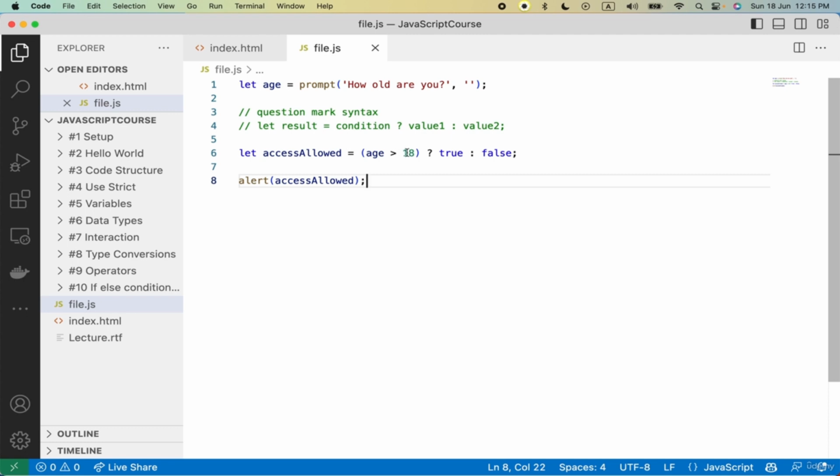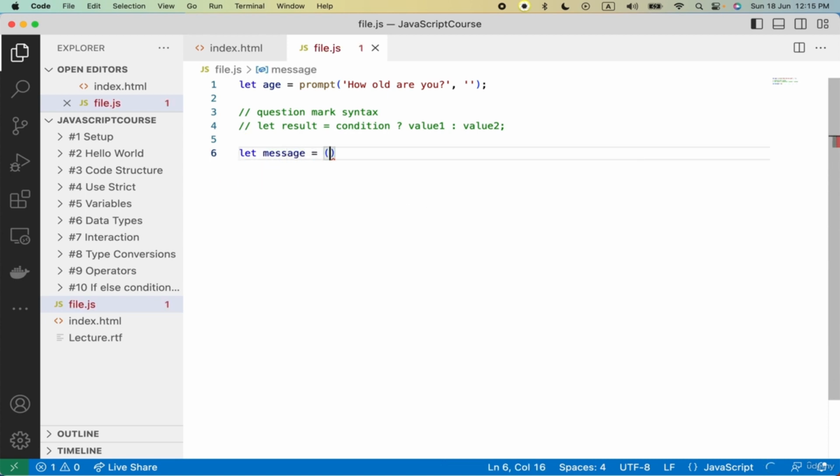Hi, so we learned the question mark syntax. Now, you may have realized that for our previous question mark syntax, we only had one condition. We can also have multiple conditions, of course, and we can do that. So instead of accessAllowed, let's do a message. If the age is less than 3, hi baby. So if it's 1 or 2 or 0 or negative, which of course does not make sense, but if it's less than 3, and this is true, then we return this value. Else, we'll run another if-else conditional.